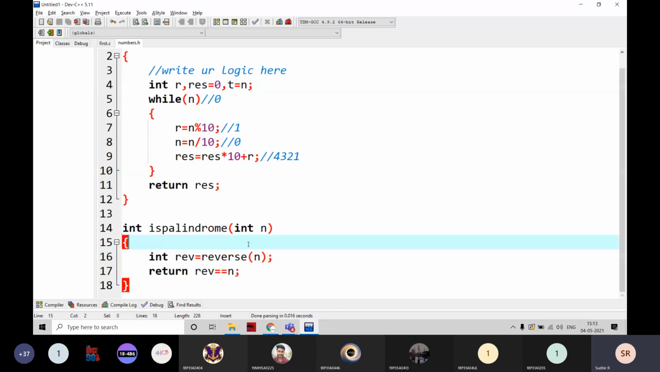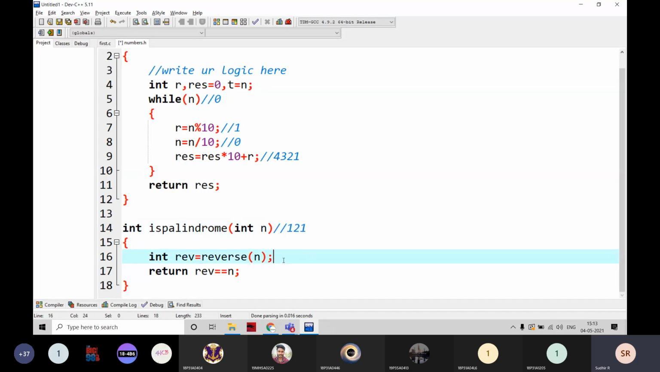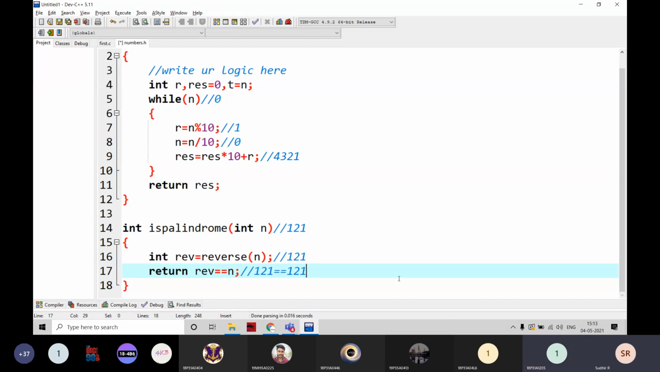For example, here I'm going to pass 121. Now it is going to call the reverse of 121. The reverse of 121 is replaced with 121 only. Now coming here, 121 is equal to 121. What is the output? 121 is equal to 121, so that is going to represent 1 here.